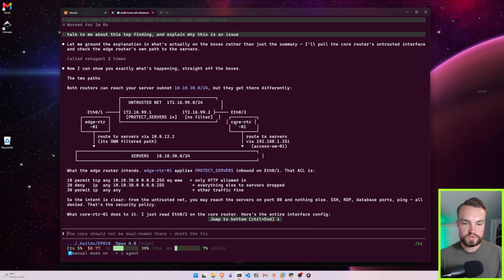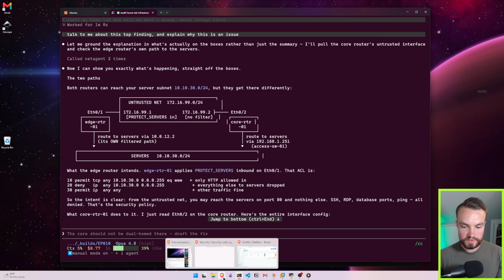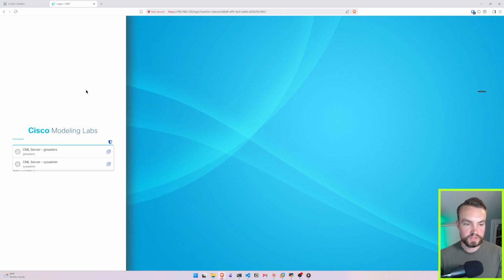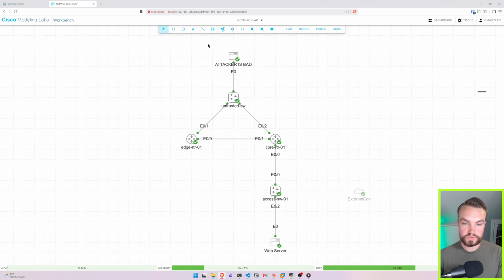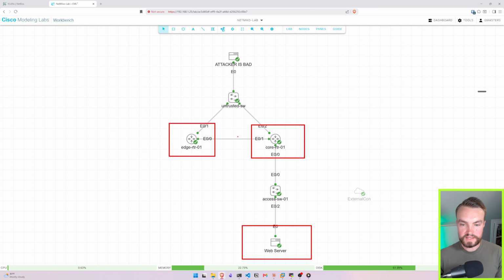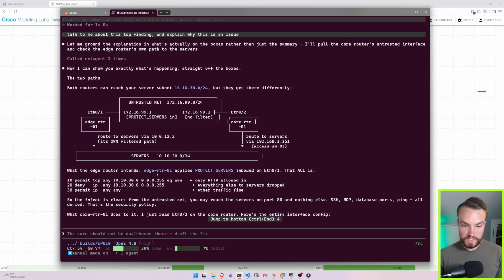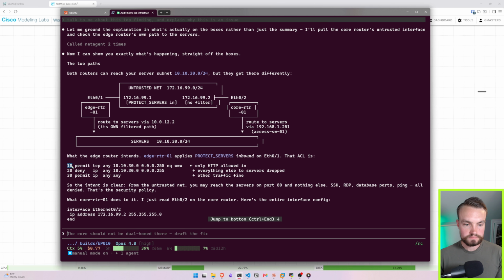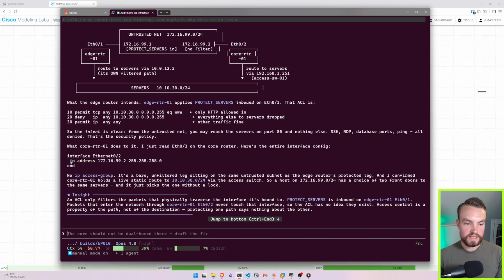Okay, so here's the explanation of what's happening, and it might help if I pull up the CML lab to explain this a little bit better. Okay, this NetTools is our quote-unquote attacker, and it has 2 routes down to this web server. So it can get to the web server from edge router and from core router. And the finding is basically saying that the ACL on edge router does not match that of the core router. So edge router has an ACL that says, hey, only allow port 80 traffic to the web server, and the core router does not have that ACL.